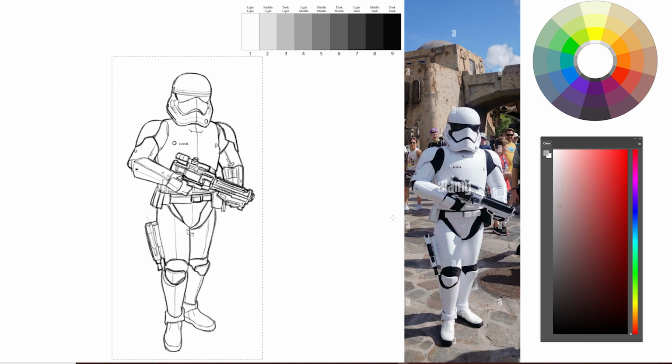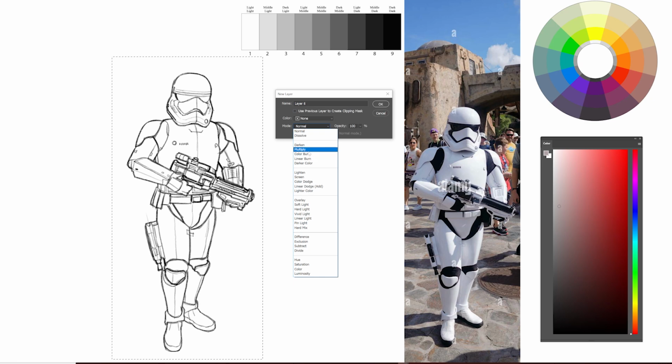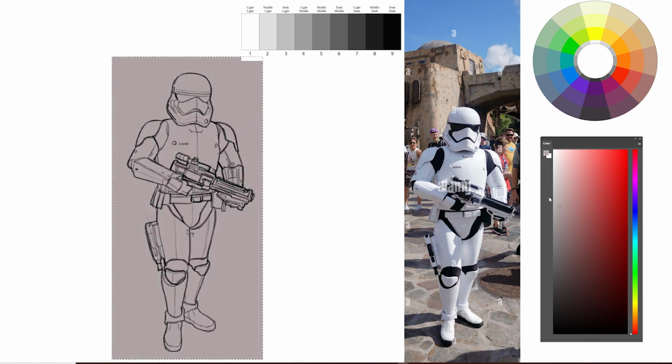I'm going to start the whole thing off. I'm going to set up a multiply layer and fill the space. I'm actually going to lighten this just a touch so it's not as chromatic and a little bit lighter in value. That's pretty close to the grout in the foreground in here, but I'm going to go just a little bit lighter. Like I said, just a little bit.